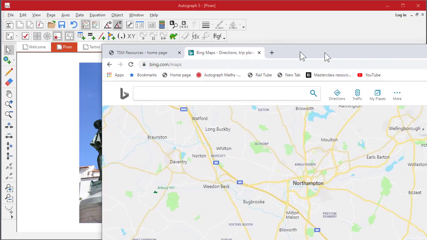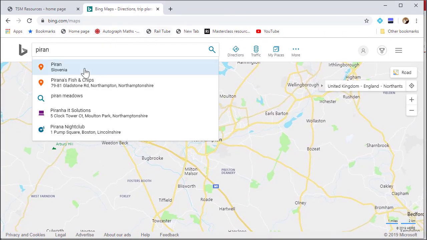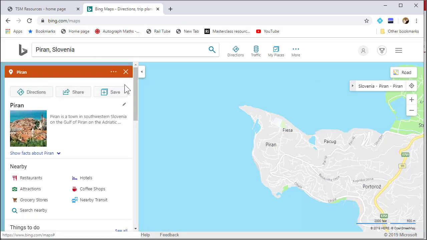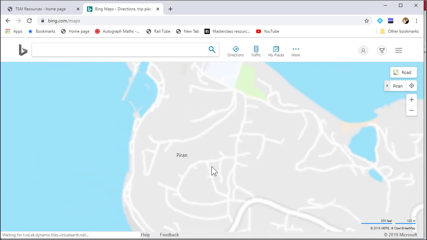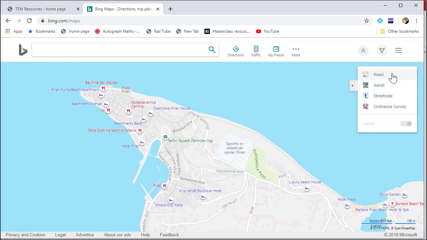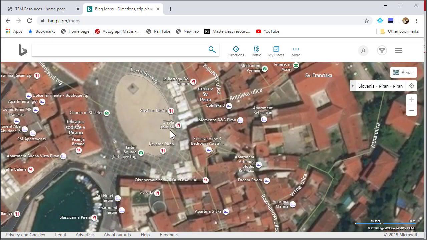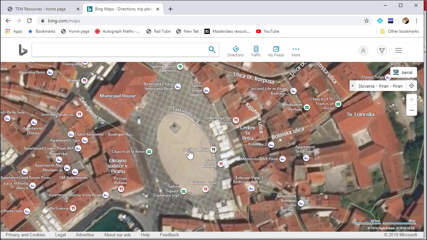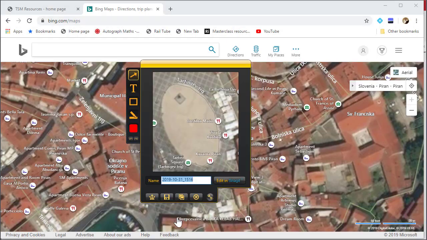Let's try Bing Maps from Microsoft, see if that's any better. So we'll just put in P-I-R-A-N and it recognizes it straight away and goes straight there. Okay, let's just zoom in a bit and see what we've got. There's our ellipse, but we need to have a picture from above, so go aerial and zoom in as far as we can. Lovely. So I'll grab that and copy it.